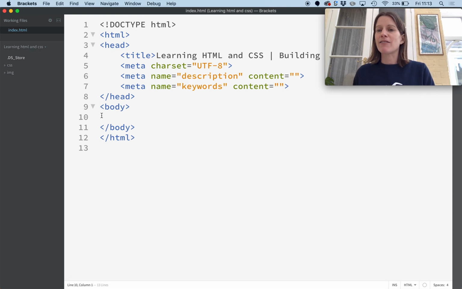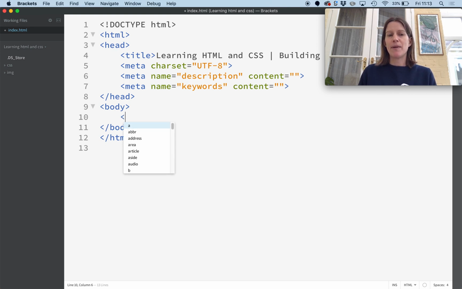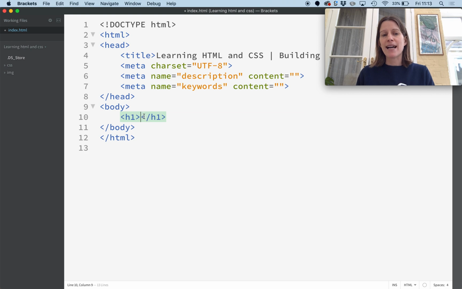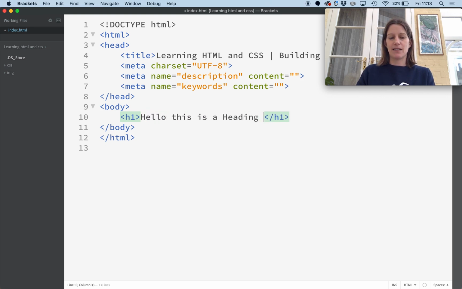Let's start by thinking about titles of your page. There are 6 titles in HTML, H1 to H6, and they basically look like this. So when you write a tag, you open it like that, and then you write an H1, and then you close the tag off like that, and as soon as you do that, in Brackets, it will finish off the sentence for you, or the code for you. Then in the middle, just there, you write whatever it is you want to write. So we'll go, hello, this is a heading 1.